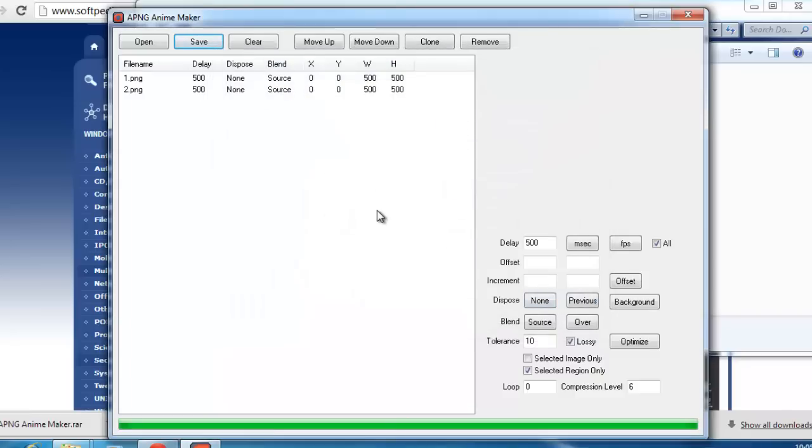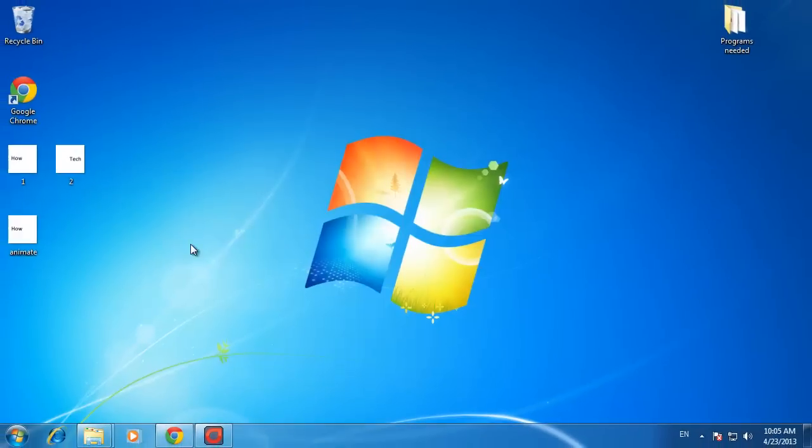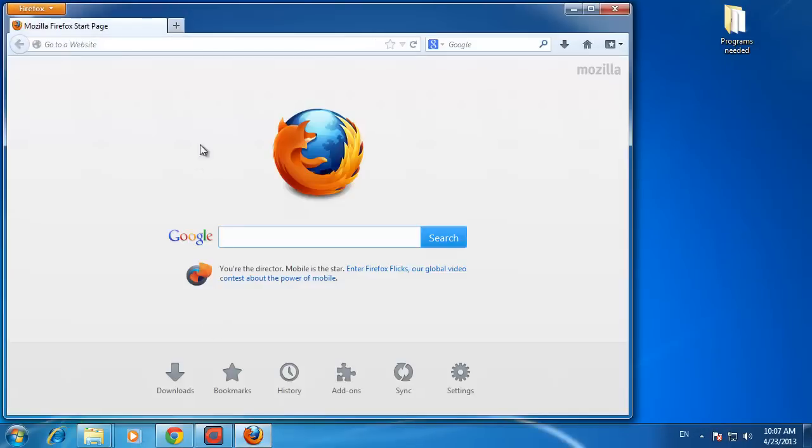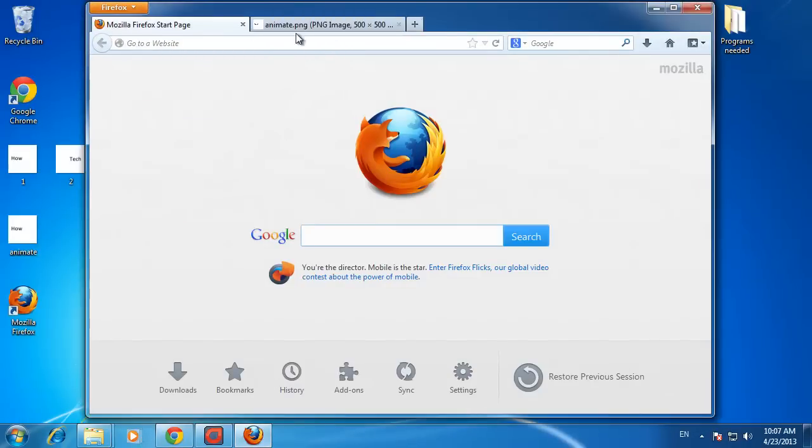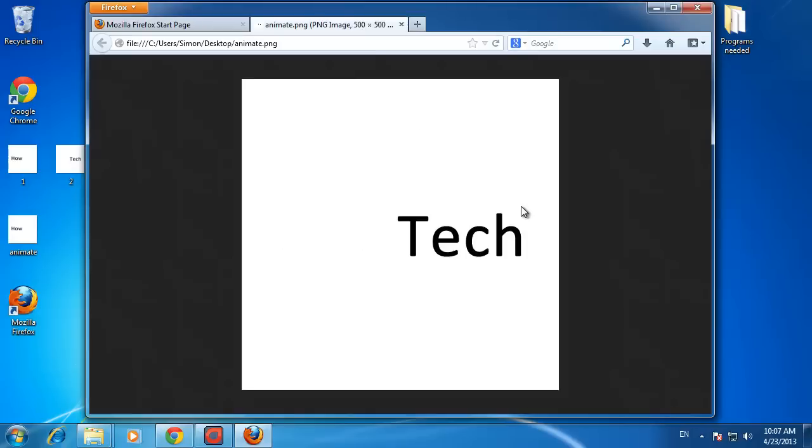Now go to the location where you saved the file and you are going to need to open it. Not all programs support the APNG format, so here we are going to load Firefox, which does, and then drag the file into the tabs bar of the window. The APNG will open and start to loop, and that is how to animate a PNG.